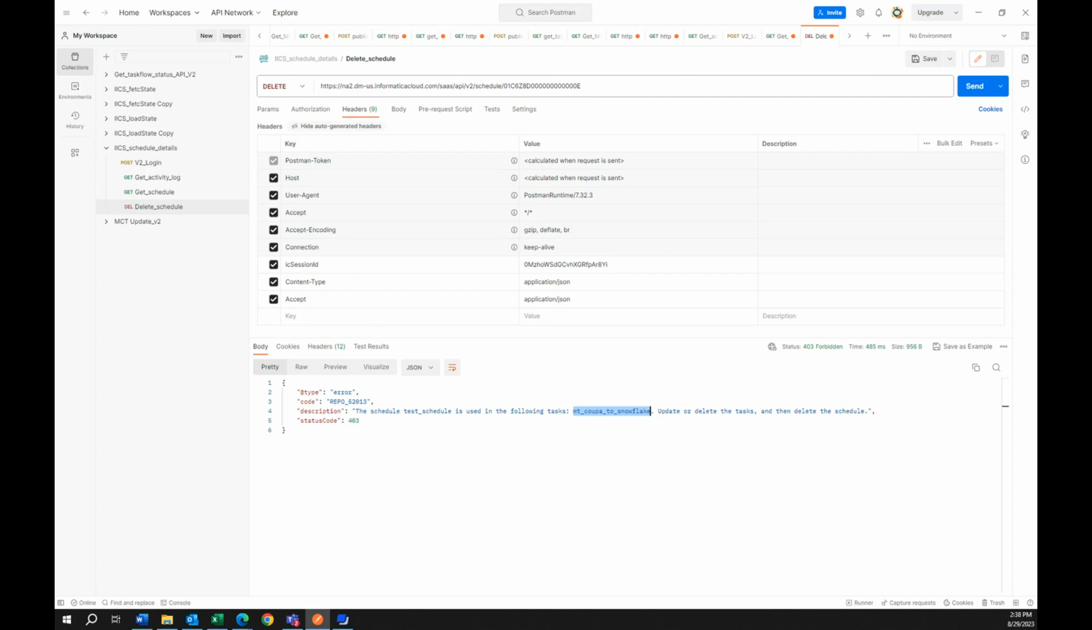Now, if you remember, when we created the schedule, we wrote the name of the mapping task in the description. If we had not done that, right now we would not have a way to know to which mapping task this schedule is related. So that would make it really hard to delete this schedule, because how are we going to find out which mapping task is related to that one? So that's why it's very important that you fill out that information when you create your schedule.